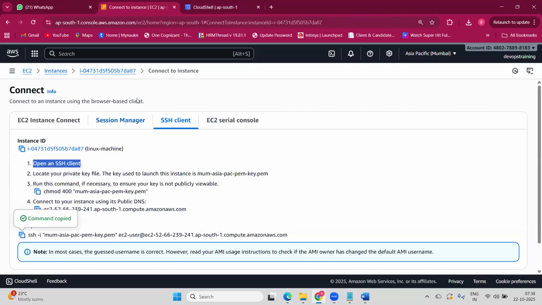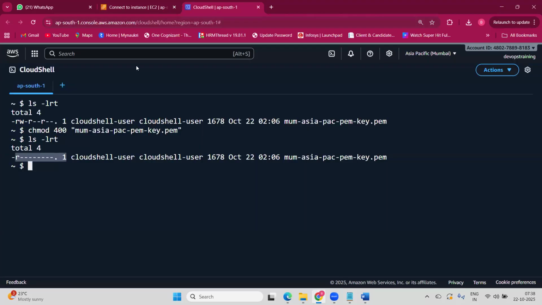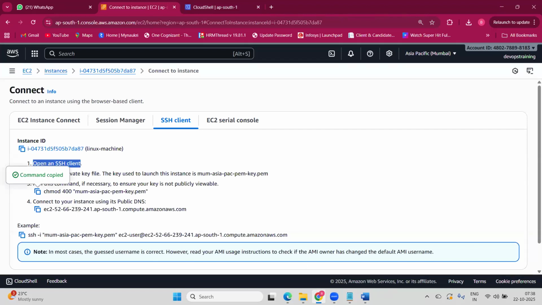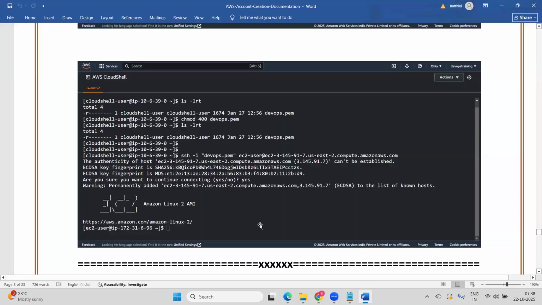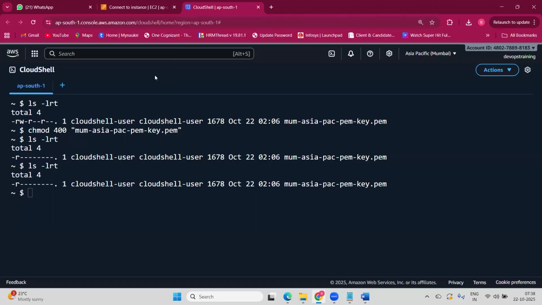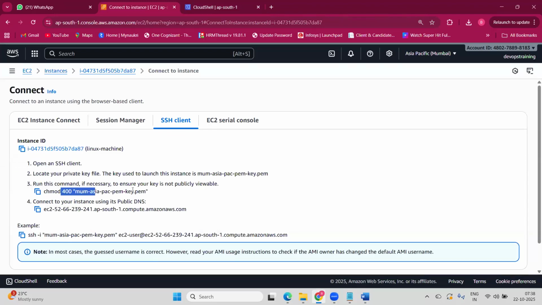Step number one, open SSH client, we opened the command Cloud Shell. Step number two, locate the private key file. What did we do to locate it? We uploaded the private key file to this location with the help of the upload button. We went to actions, upload, and uploaded the file. Once you upload the file, we applied chmod. chmod is a permission, and lastly we'll go with the SSH.